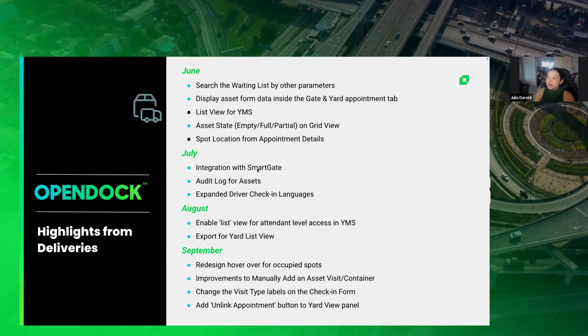Audit log for assets, expanded driver checking languages. Previously, we had 3 languages being covered. Now we have over 6 languages being covered on the driver's health checking for them to pick from. We worked on user permissions and made them a little more robust, with expanded capabilities.